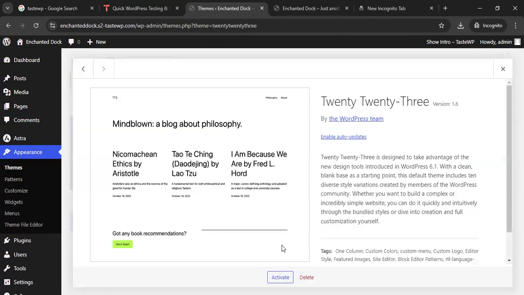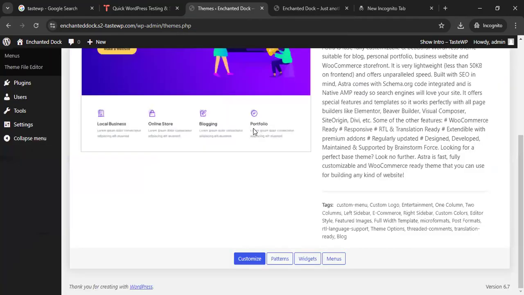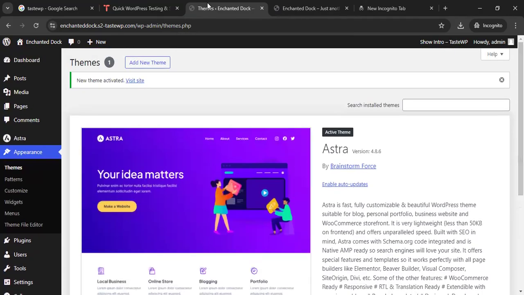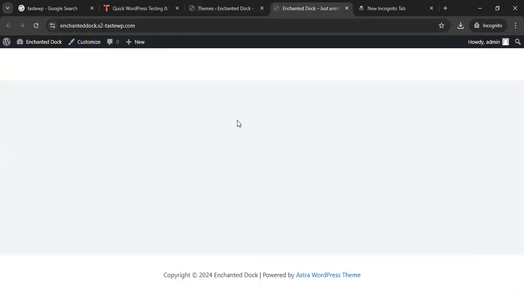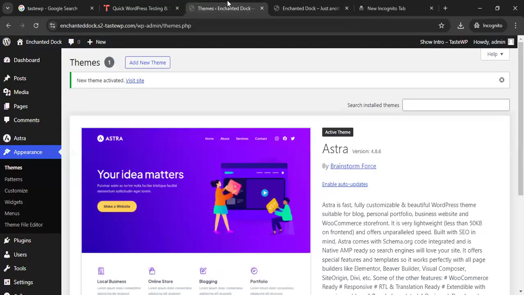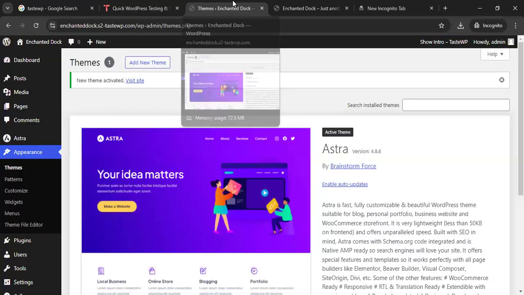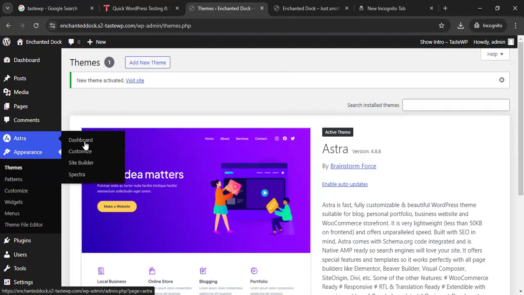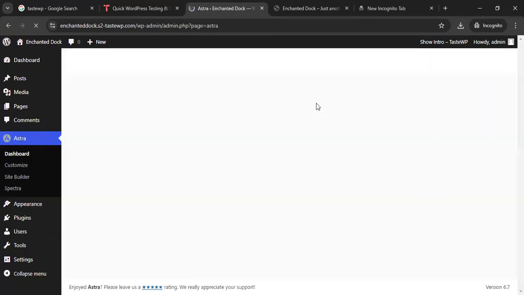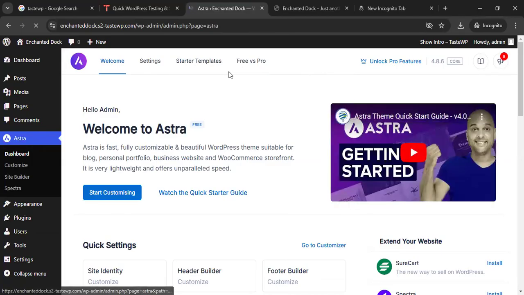So now I'm going to delete this. As you can see here, I just deleted it right now. And then I'm going to refresh this. You can see it looks a lot different and is showing the Astra WordPress theme. So this is how you can create a WordPress website. So you can just come over here, your dashboard, and you can install the starter templates.